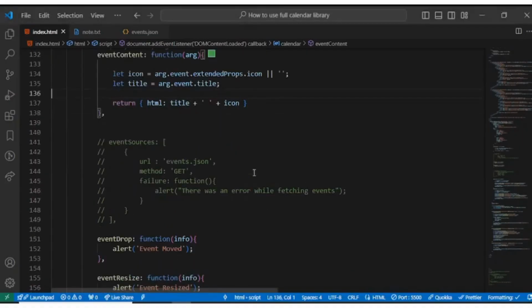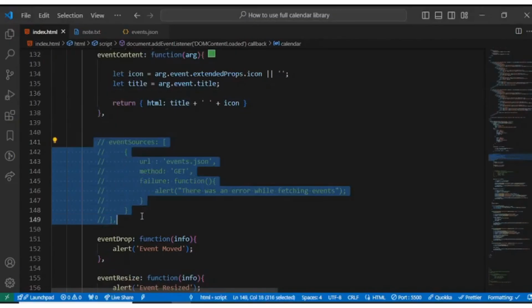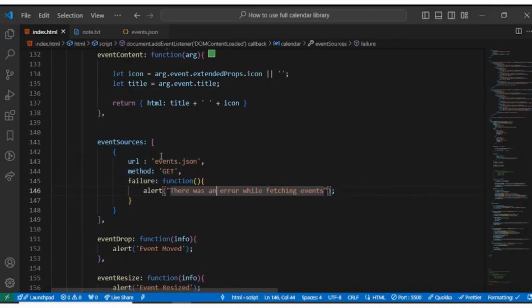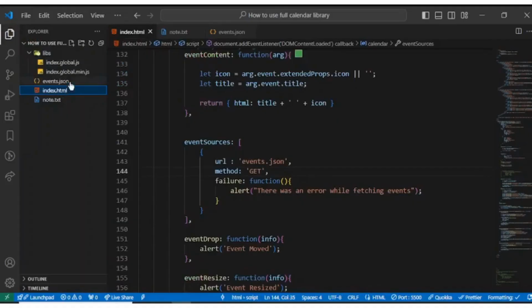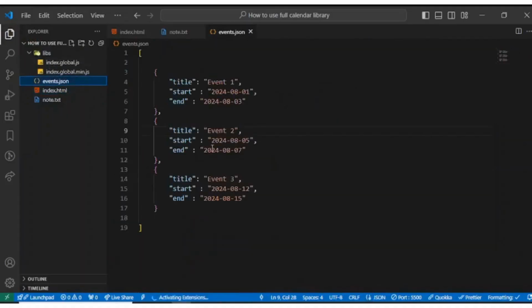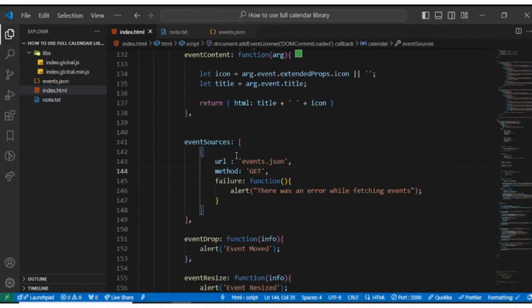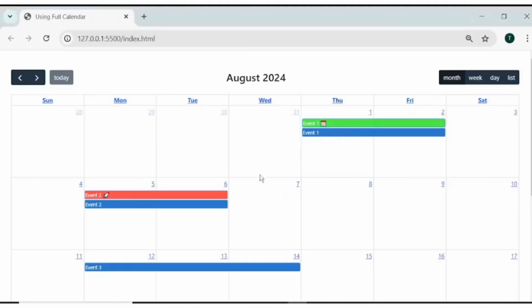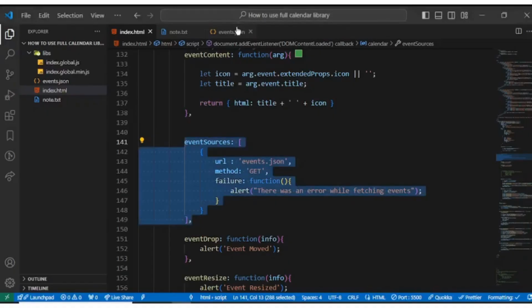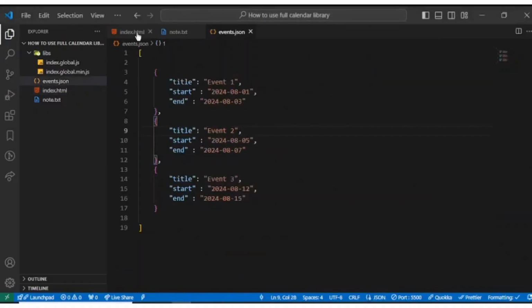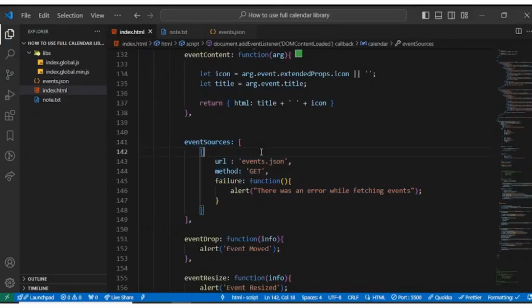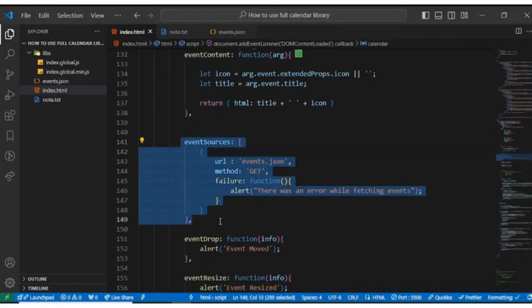Now here there is eventSources. I call from events.json. Here I created some events and I call that. Now if I run this, it will show many events because I have created an events.json, and I call it. I can create from an external JSON and call it like this.